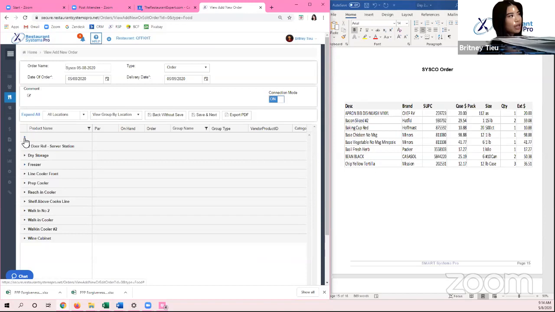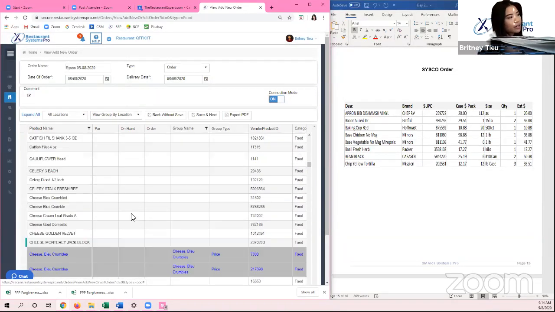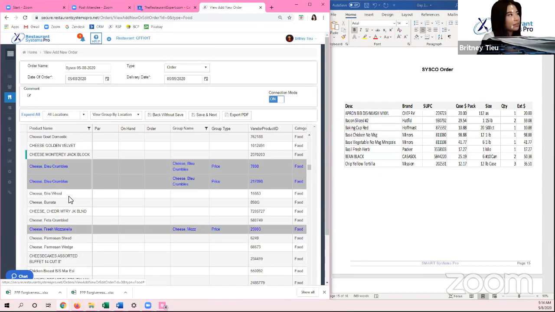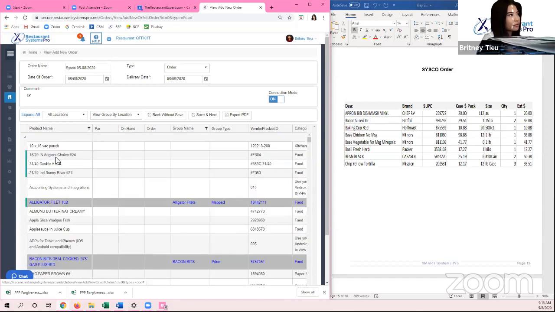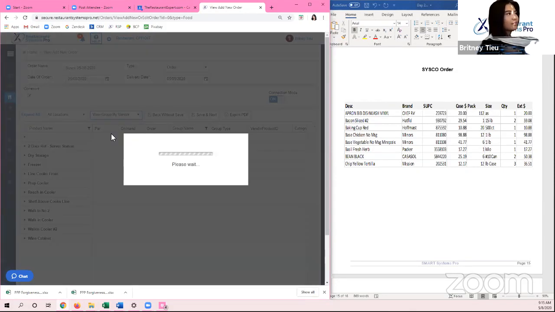Now, please note, there's going to be a blank inventory location right over here. When you click on that, basically anything that's not in your inventory is on this page. So none of these items were assigned into your inventory whatsoever. And that's the second indicator that I was talking to you guys about yesterday. Again, we're going to keep it to view group by vendor.